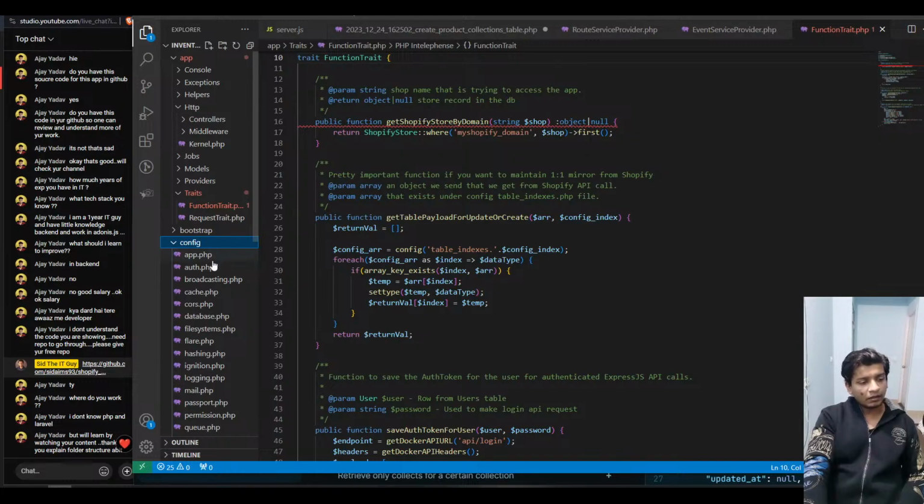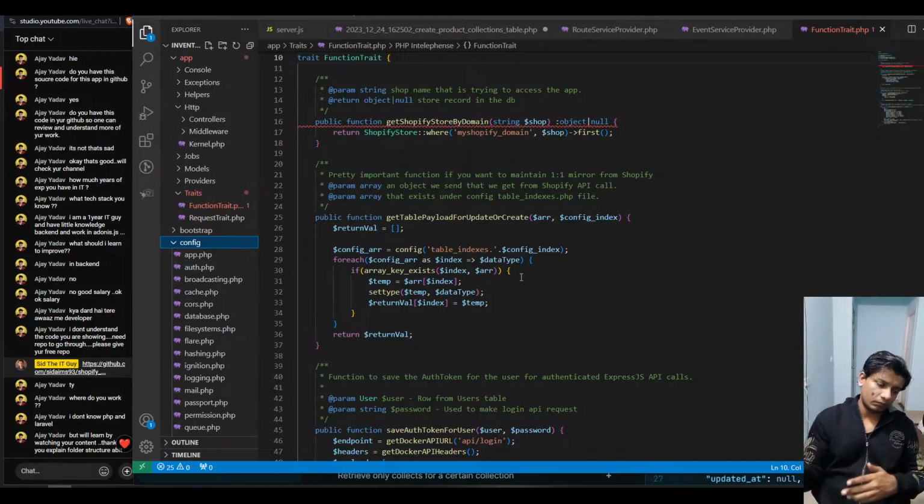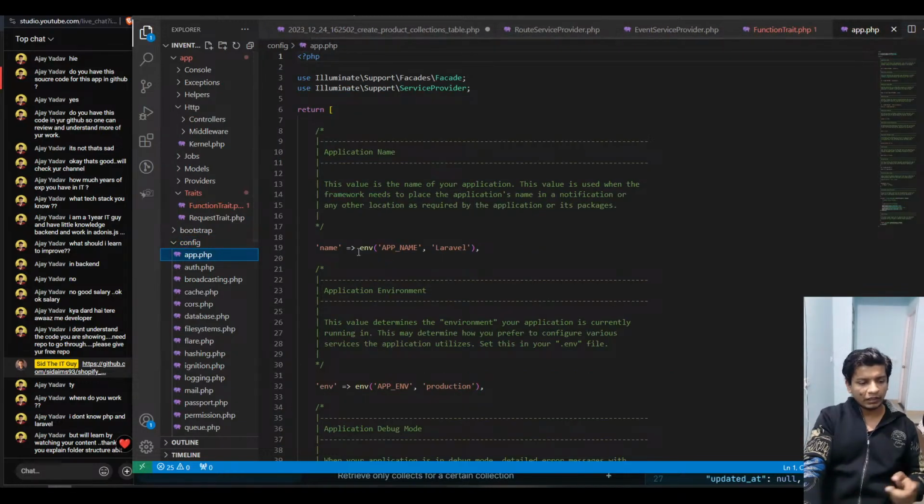Then config is the env file module of Laravel. Basically every file in here references the env file in some shape or form, and if it's not there, it takes a default value. That's what the config folder is supposed to be. So you can see in app.php, name is env app name or it is Laravel. Env, it's either env of app env or it is taken as production by default. So that's what this entire thing is.